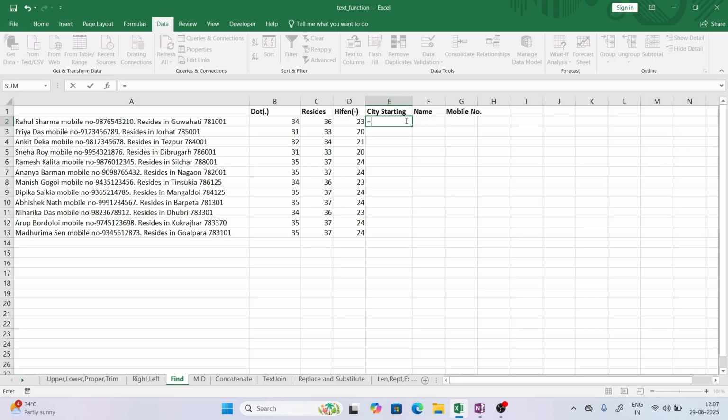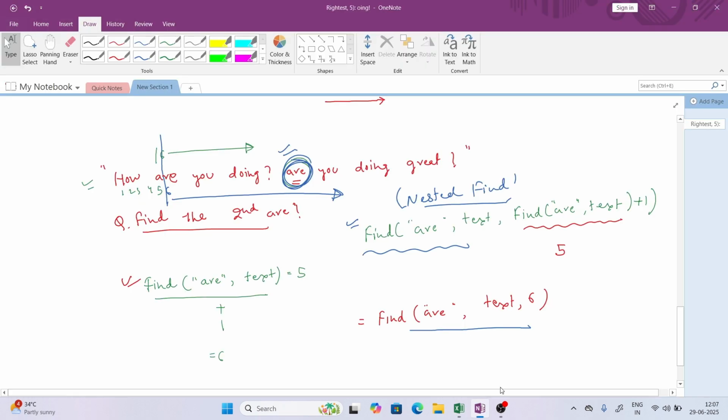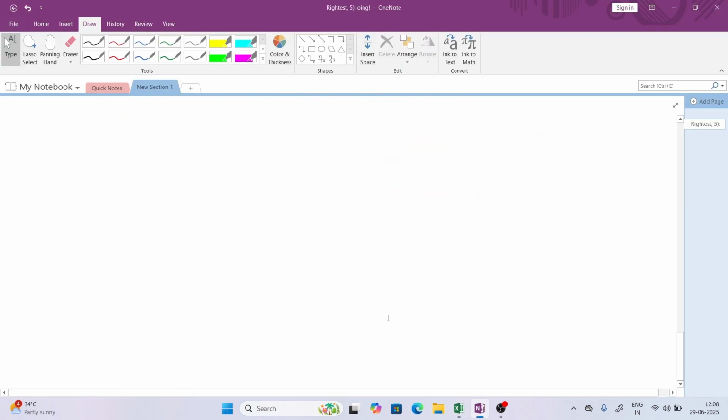So how can we get the city starting? We know how we can find "resides". Okay, resides, how can we find it? So find within the text this, and it will return me 36, that is the position of this. Now if we see this one, what we need is the city starting. So we have resides in, let's say, Guwahati. We know the position of R is 36. Now we want the position of G, so how can we get it?